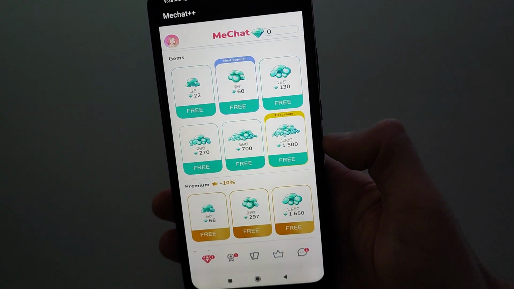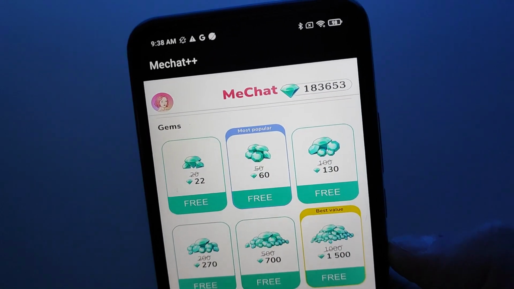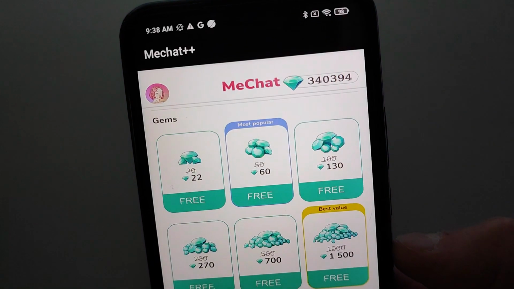Okay, it has already opened our account. As you can see, everything is absolutely free. It's awesome. And now, boom, I get these free gems in Mechat.